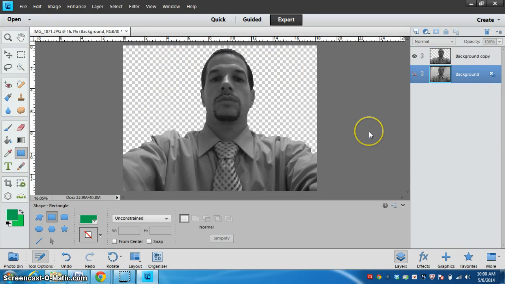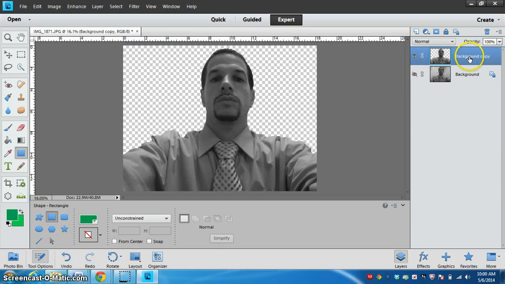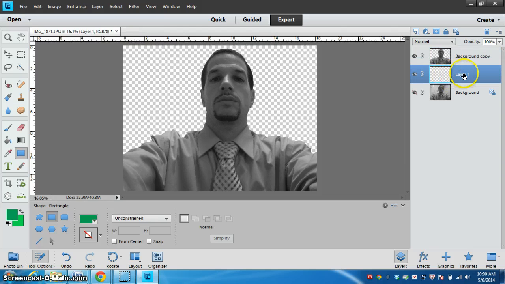Now before we put an image on the background, I just want to show you how to change a background color. So again, I make sure my background copy layer is selected. And I want to click on this icon right here, create a new layer. And I want to make sure it's below my background copy. So I just drag it, background copy at the top. Now I want to click the layer that's blank.